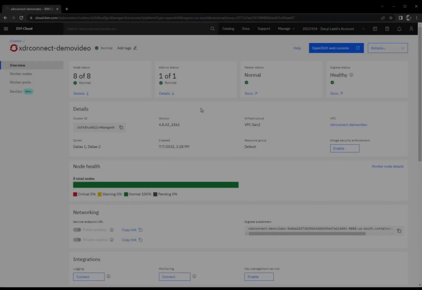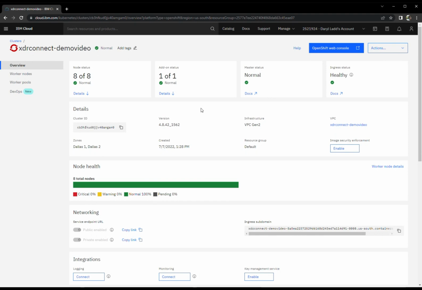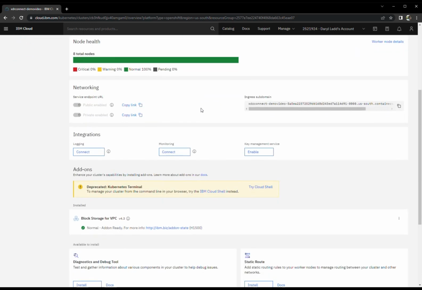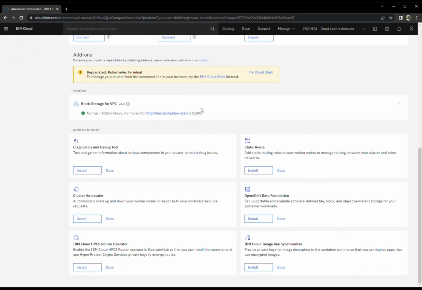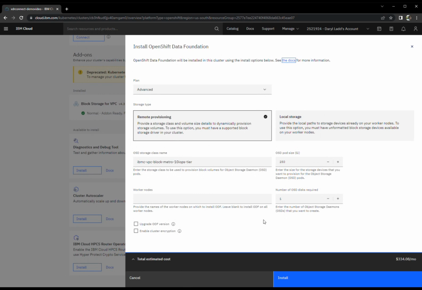On the OpenShift overview page, we can see now that the cluster is up and healthy. We now need to add the Red Hat Data Foundation add-on. To do so, let's scroll down to the add-ons section, find OpenShift Data Foundation, click Install. On the install page here, we'll leave everything as default. The only change we'll make is to change the OSD pod size to 500, and then we'll click Install.